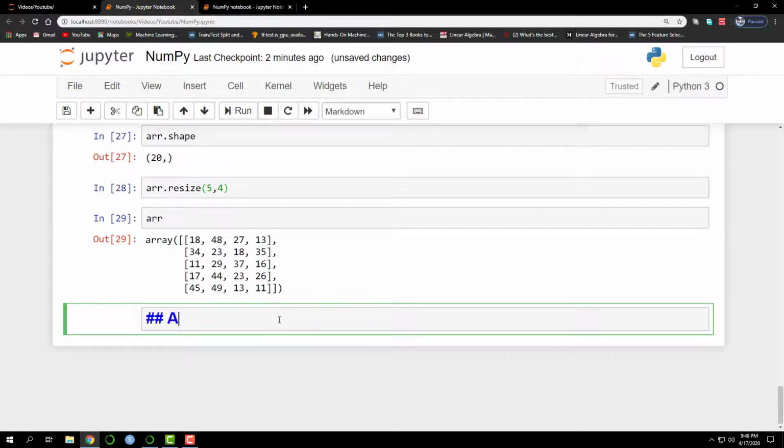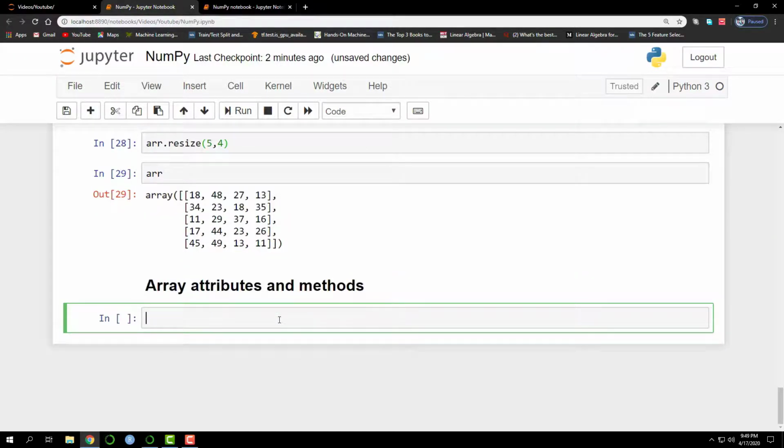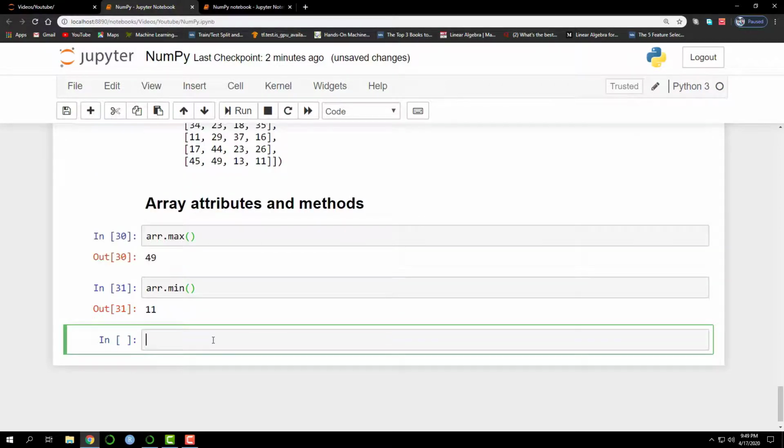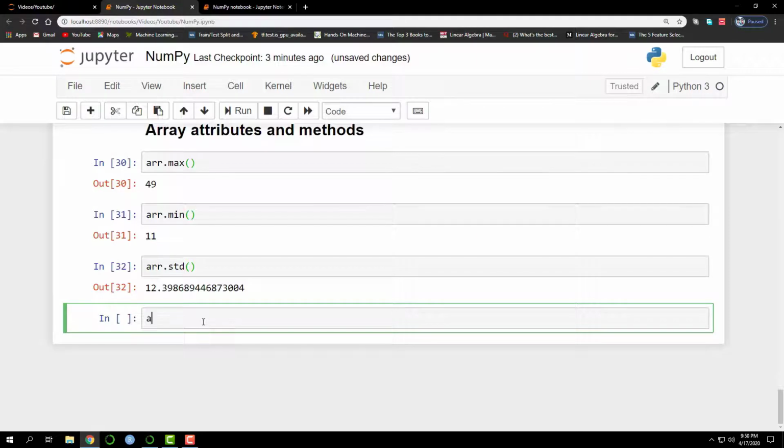Now let's discuss some array attributes and methods. Since we have already stored our original array as arr, we will be using that. If you want the maximum value out of the array, then you have to type arr.max. Similarly, if you want the minimum value of the array, then you have to type arr.min. To get the standard deviation, you can type arr.std.